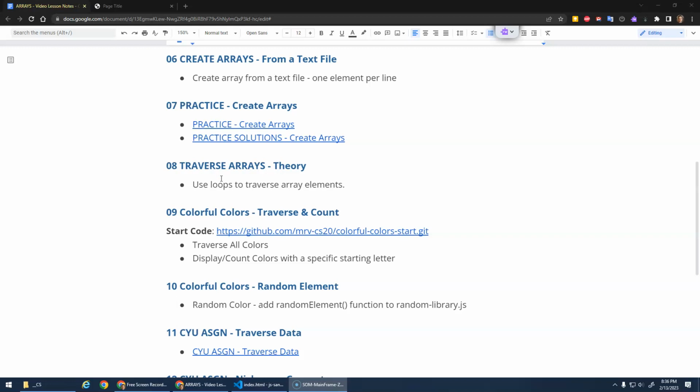Okay, the next major topic we're going to talk about is how to traverse arrays. We're just going to do a little video here on some of the theory of traversing an array. It just means to walk over all the array elements, travel over and say, hey, I want to visit the first array element and the next array element and the next array element. And loops are going to be a powerful tool to help us do that.